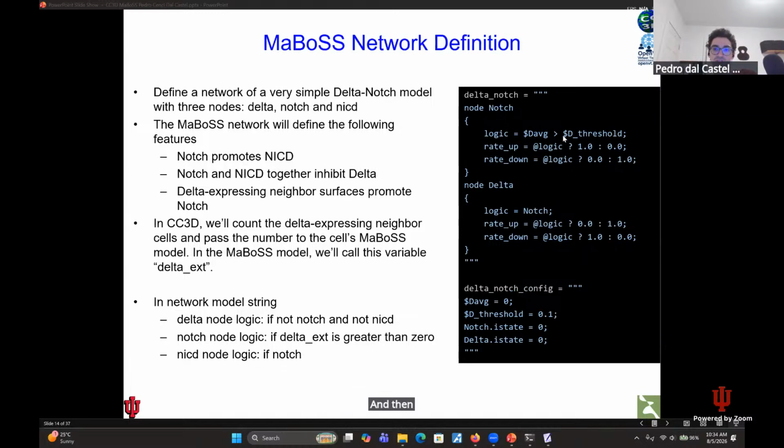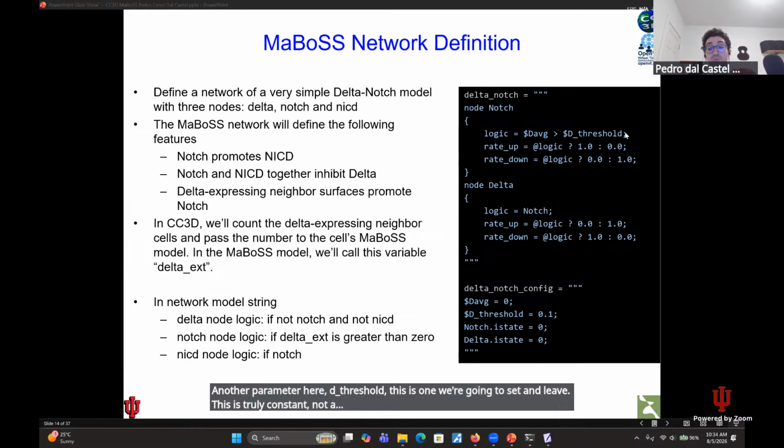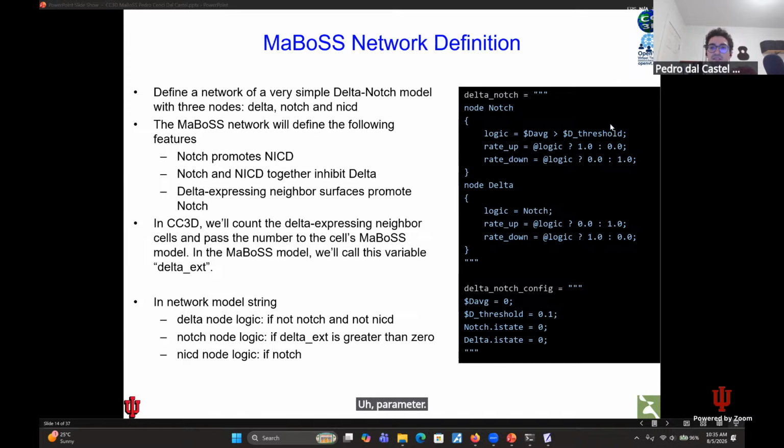And then we have another parameter here, d underscore threshold. This is one we're going to set and leave. This is truly constant, a true parameter, not a variable parameter. And the threshold is basically the delta sensitivity of a cell.